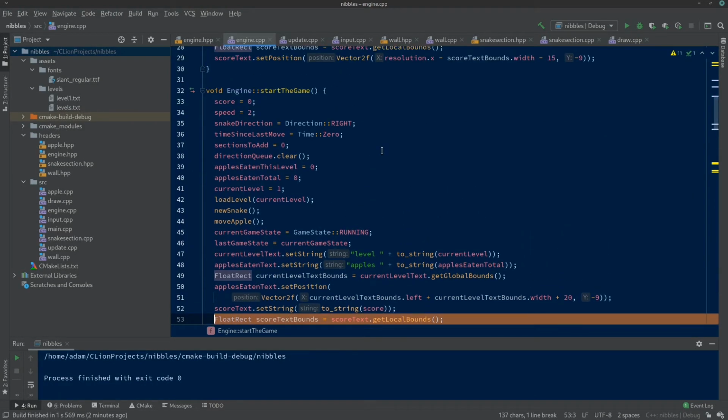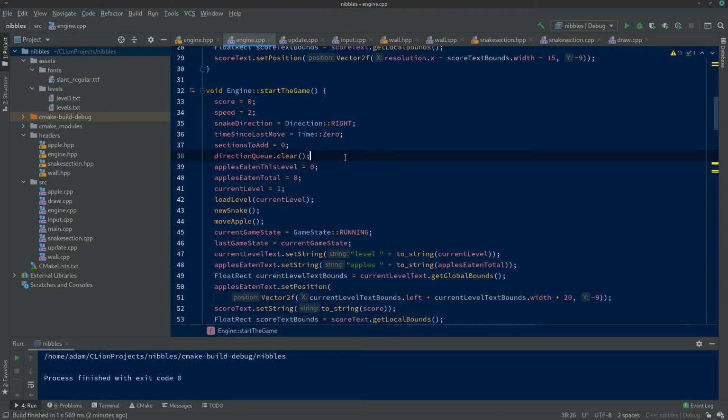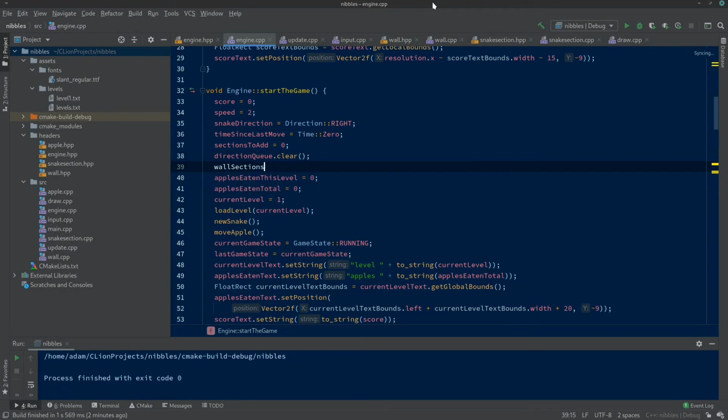One thing we need to remember to do in start the game, before we load a new level, we need to clear out all the walls from our current level. So at start the game, we should clear our walls, because if we progress to, say, level 2 or level 3, crash and then restart the game, we need to make sure we wipe all those walls and load fresh ones. So while we're clearing things here, let's put wall sections.clear.